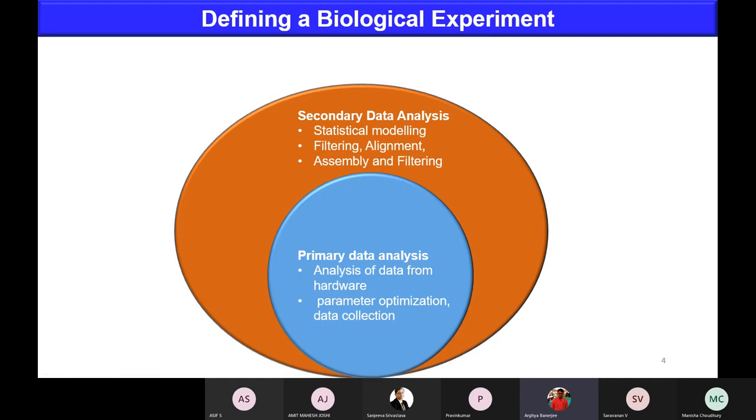Moving to the secondary data analysis. Once you scoop out your data through the instrument, once you have procured it, you go for the secondary data analysis. Secondary data analysis mainly involves statistical or stochastic modeling. With statistical modeling, you try to filter your data and align your data. Assembling and filtering make your data purer, more sensible, more unique. If you want to make sense out of data, to show what you want to show, statistical data analysis helps you deliver that.